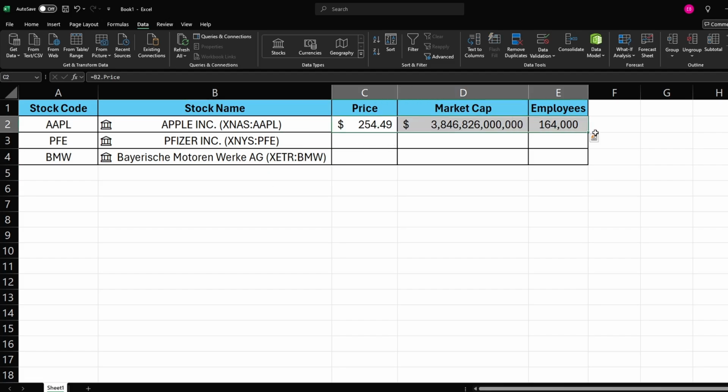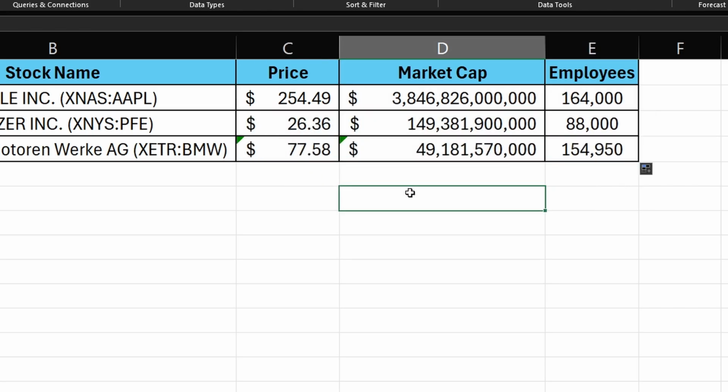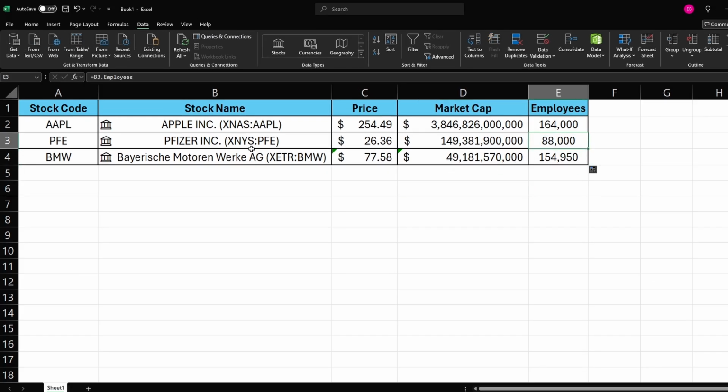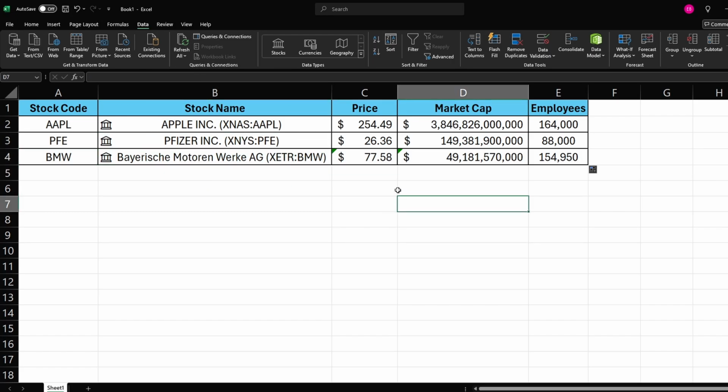Hover over the bottom right corner of the cell with Apple's details until you see a small plus sign. Then, click and drag it down to automatically fetch the details for the other stocks in your list. And that's it! You can now track your investments, compare companies, or even create a watch list right in Excel.